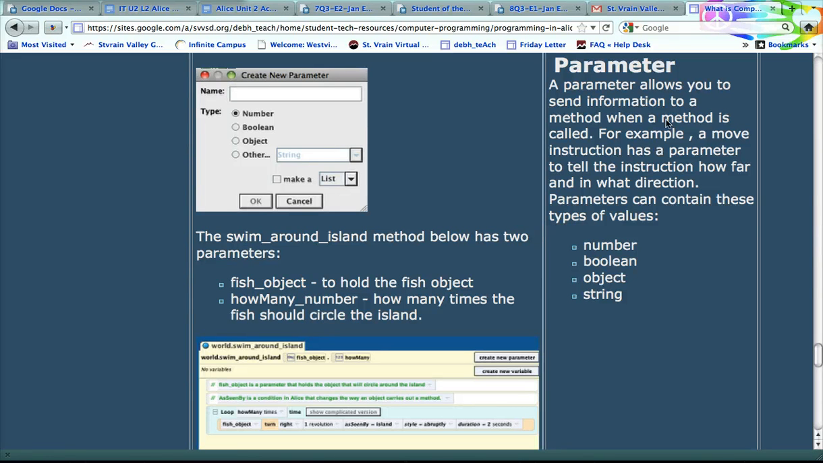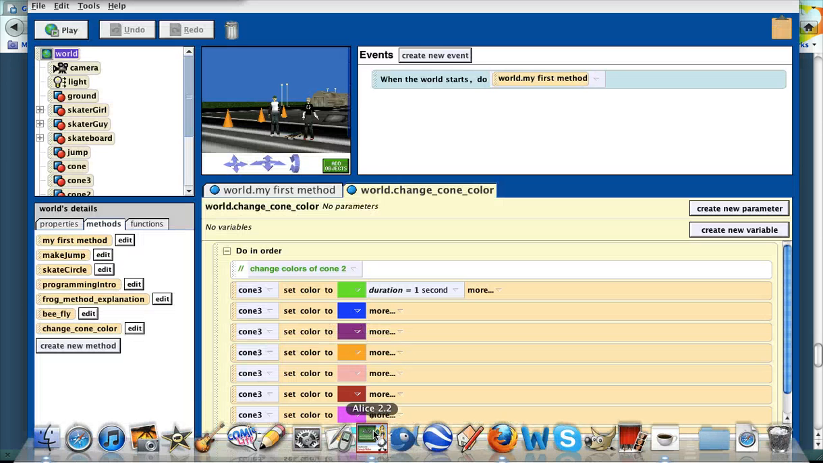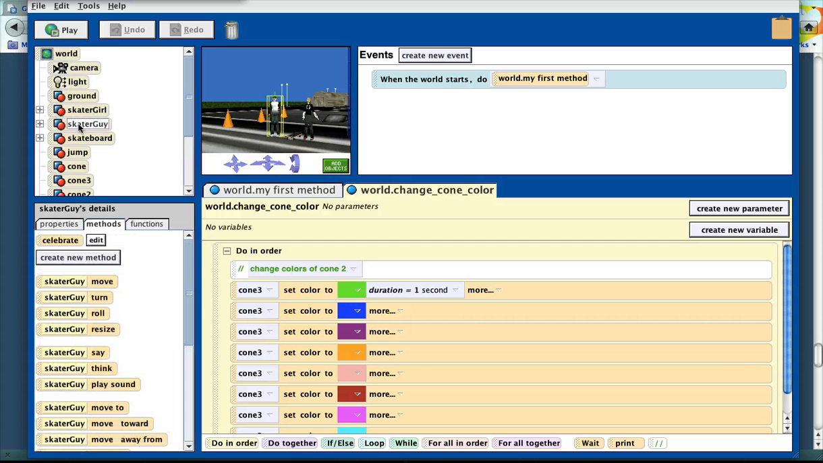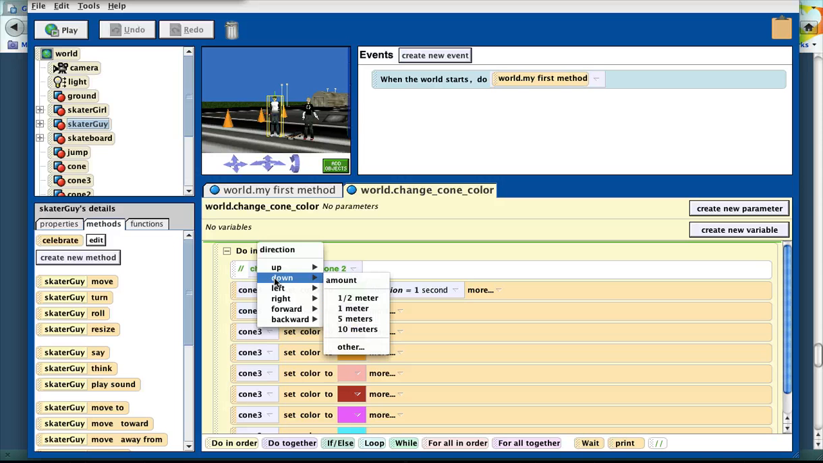Next, we're going to look at a parameter. A parameter is going to allow you to send information to a method when a method is called. For example, if we look at the move instruction, so let's go look at Alice, and if I go to the skater guy and drag over and say I want the skater guy to move, notice it's waiting for me to tell it what way I want it to move and then how far.